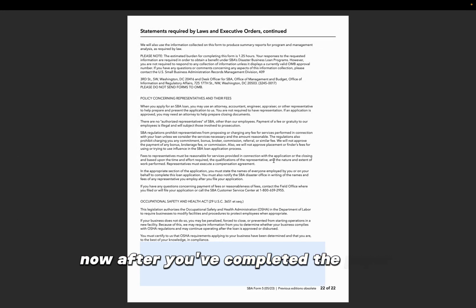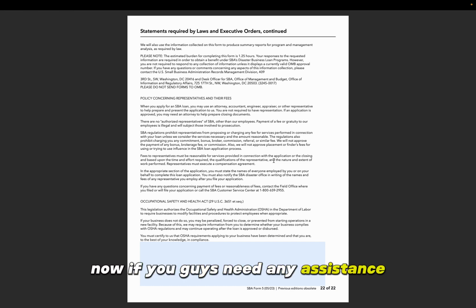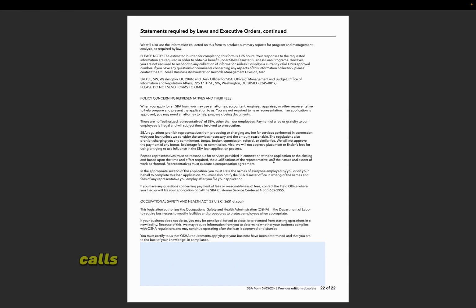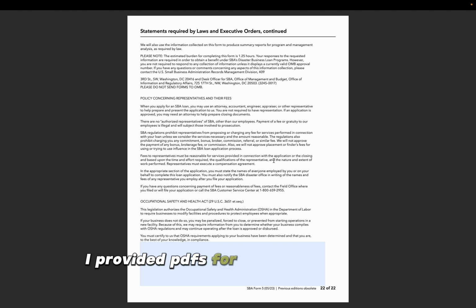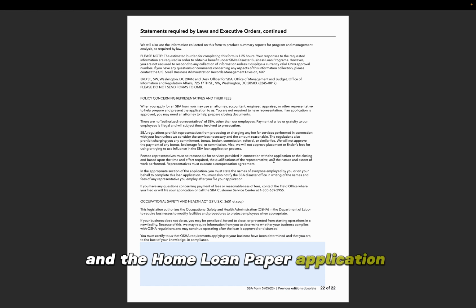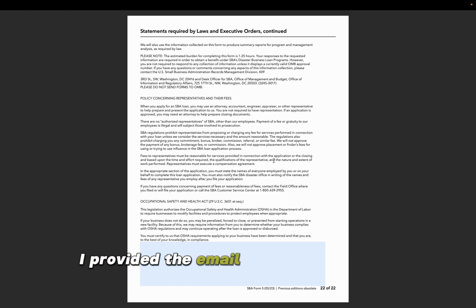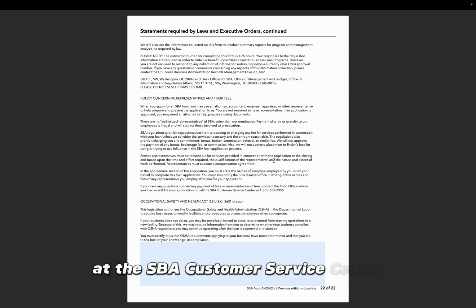Now, after you've completed the paper application, I recommend you save it and send it to the email I provided in the description box. Now, if you guys need any assistance, I provide free consultation calls to answer any questions that you may have. I provided PDFs for the business loan paper application and the home loan paper application as well. I provided the email address that these applications should be sent to and a link on how to reach a real person at the SBA Customer Service Center.